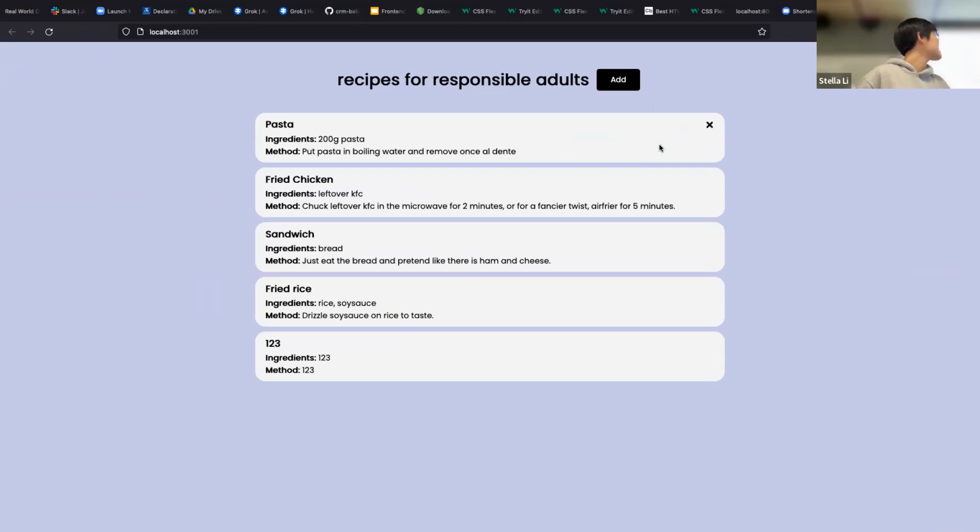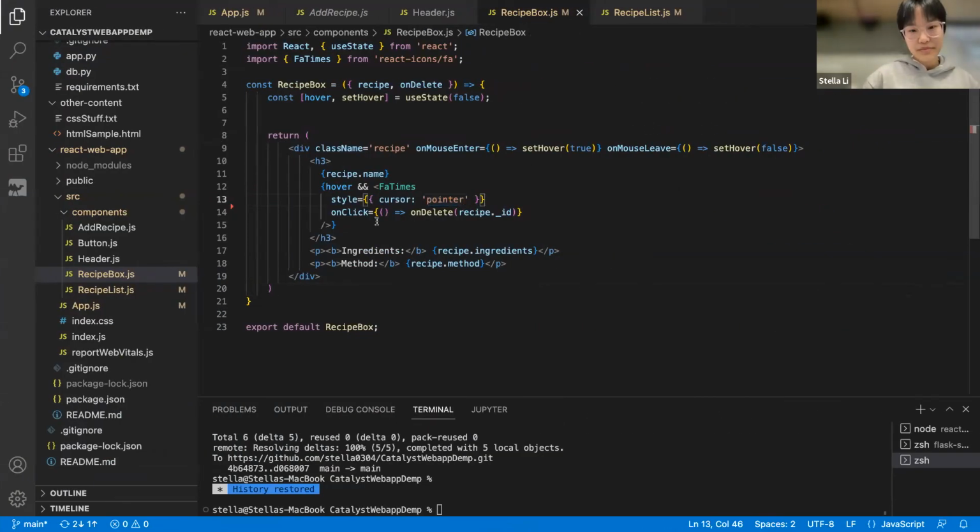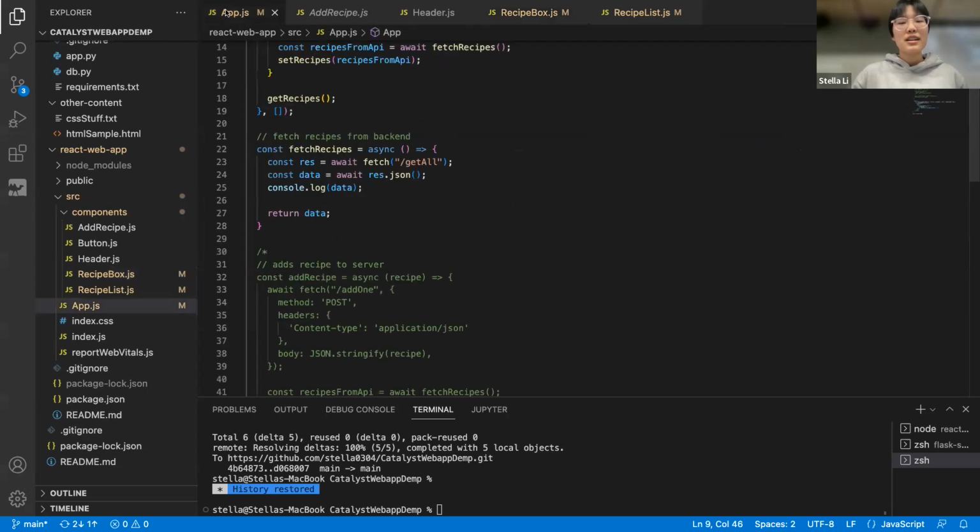see, now every time my mouse hovers over something, the corresponding cross icon shows up. And when my mouse is on the cross icon, it turns into the pointer, which we set before. Cool. And let's work on the onDelete function now.